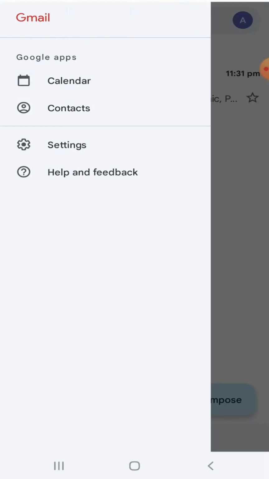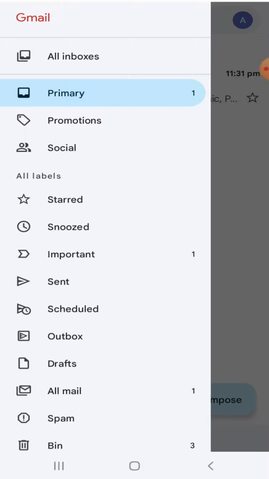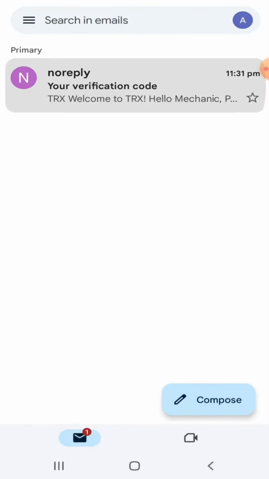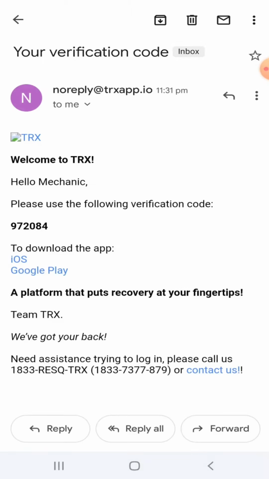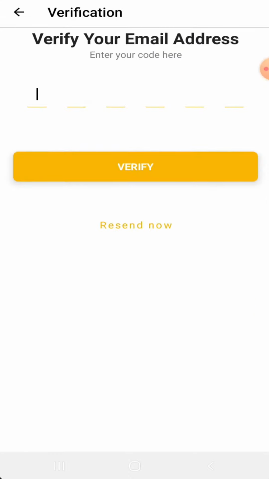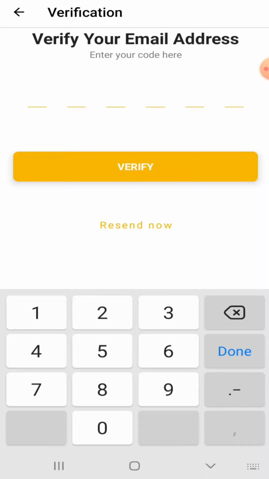If you couldn't find the email, please wait for 2 to 3 minutes or check the spam folder. Find the verification code. Now, open the TRX app and provide the verification code.